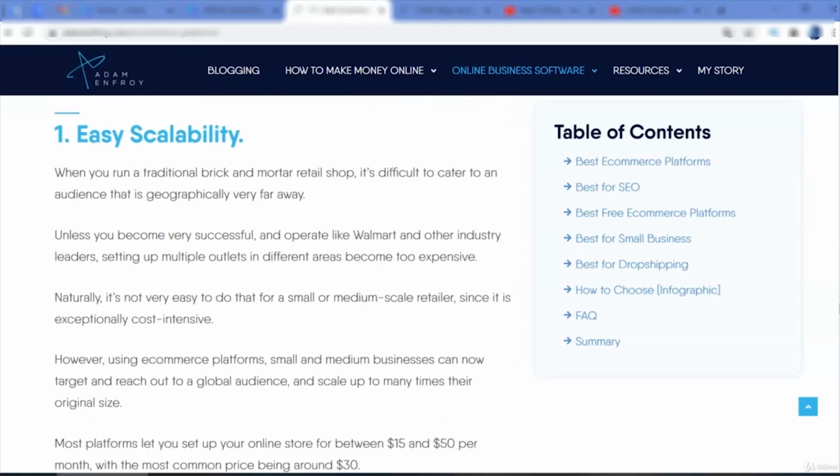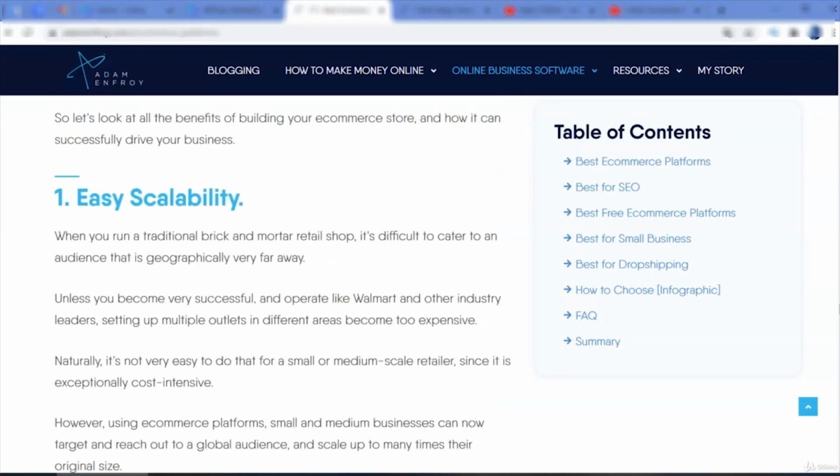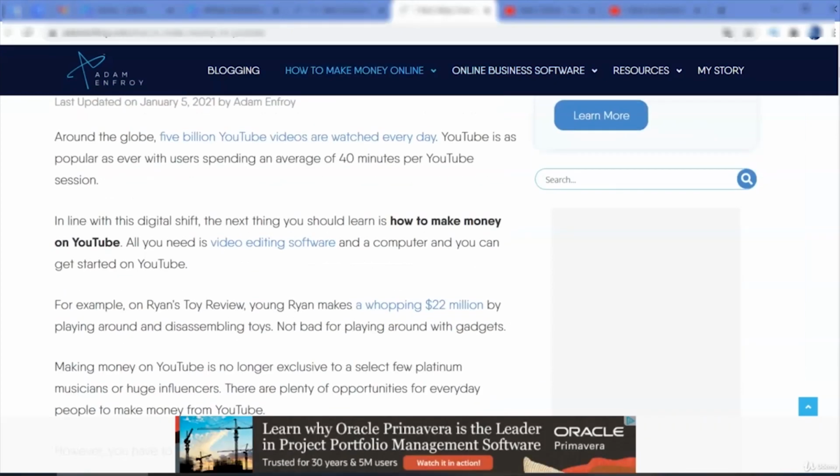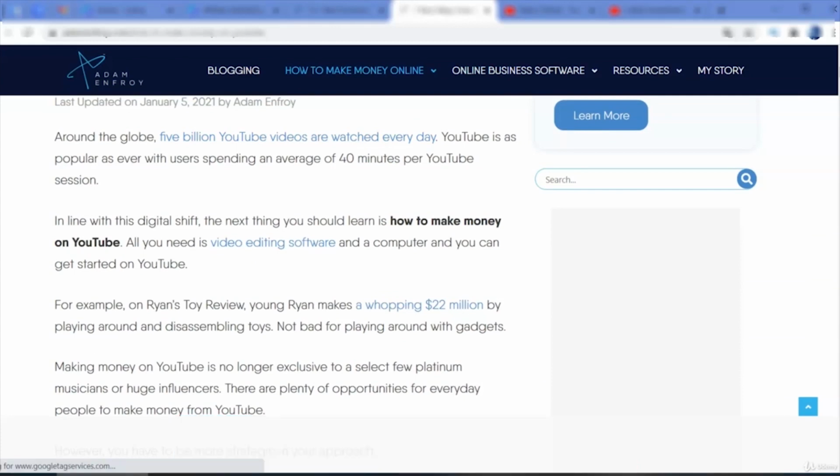Here are some of the suggestions. What are the best platforms to use for dropshipping? And as you can see here, everything that is highlighted, that's probably an affiliate link. So check that out to see how he's making money.